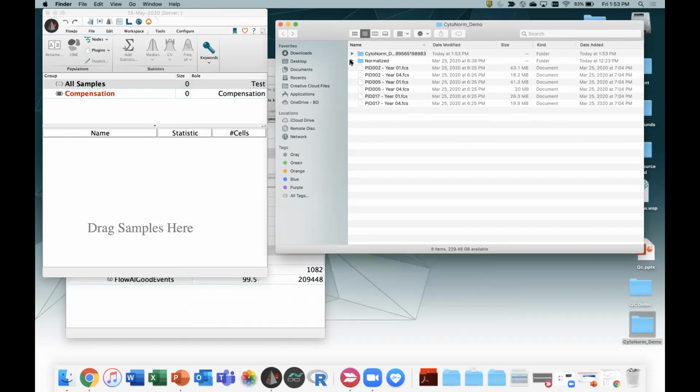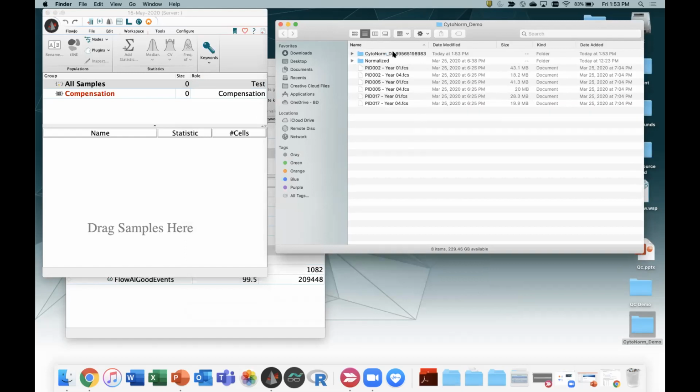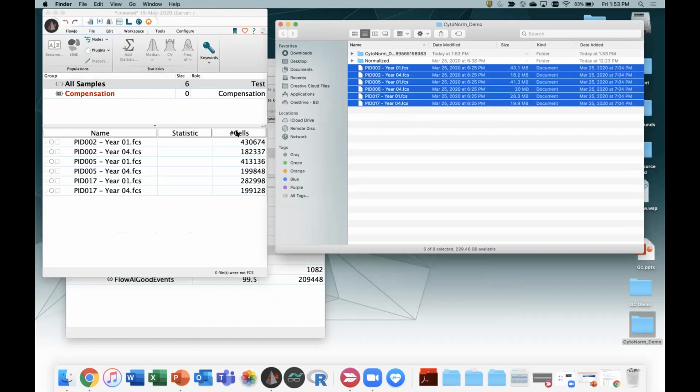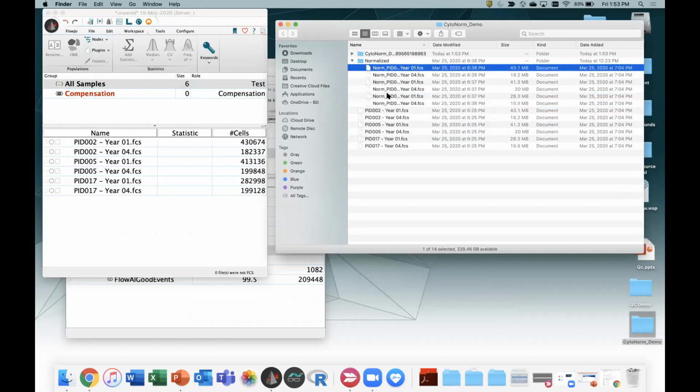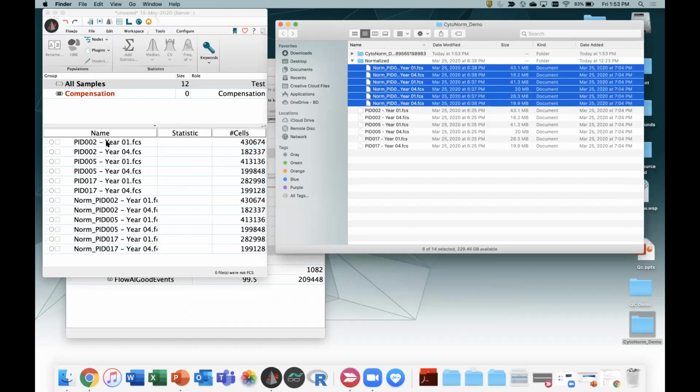So I did this cooking show style. I ran this just before the start of the meeting and I have the results here. I think this took 5-6 minutes to run. But anyway, let's drag in the original data and let's drag in the normalized versions of the data to show what CytoNorm wants to do.